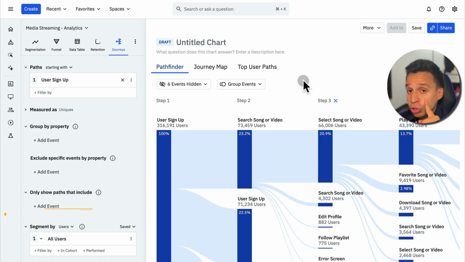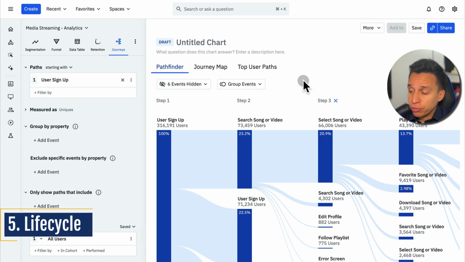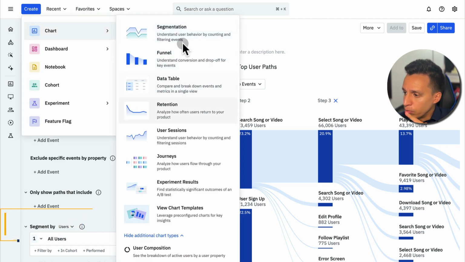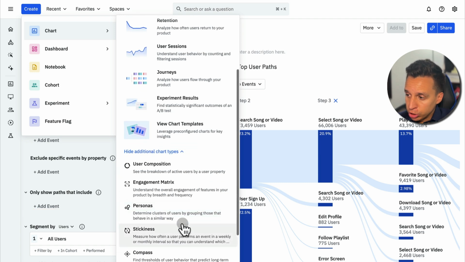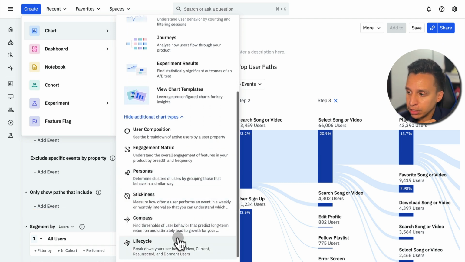And lastly, I want to show you Lifecycle. I really like this report for a few reasons. Now, we can actually find this here. We have a lot of reports. We saw a few here. And we have some additional chart types like personas, stickiness, compass, and so on.